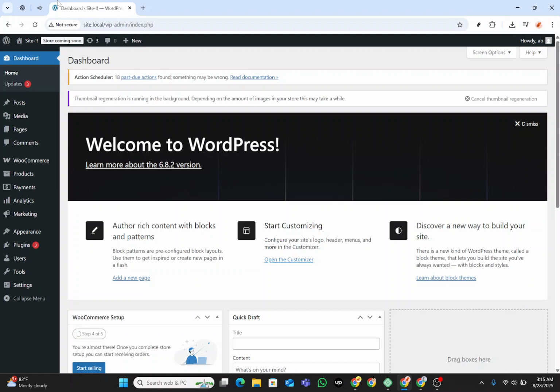First, you'll want to navigate to your WordPress dashboard. This is where all the magic begins. Think of the dashboard as your site's command center. From here, you can access all the important tools and features needed to manage your website.